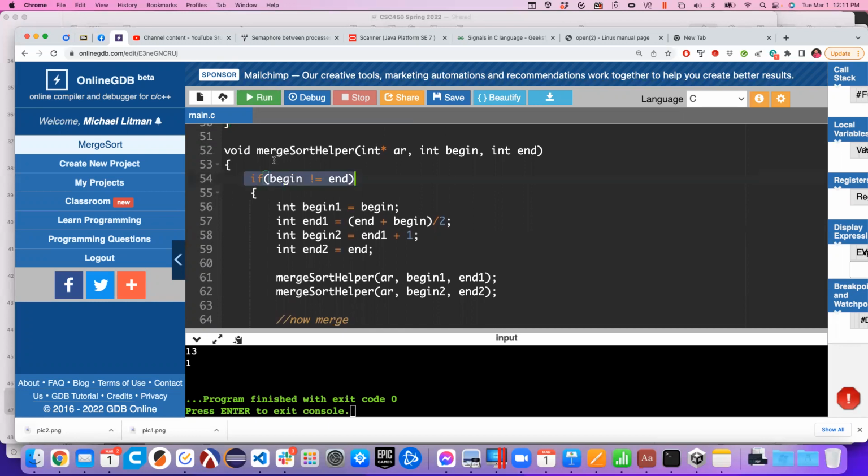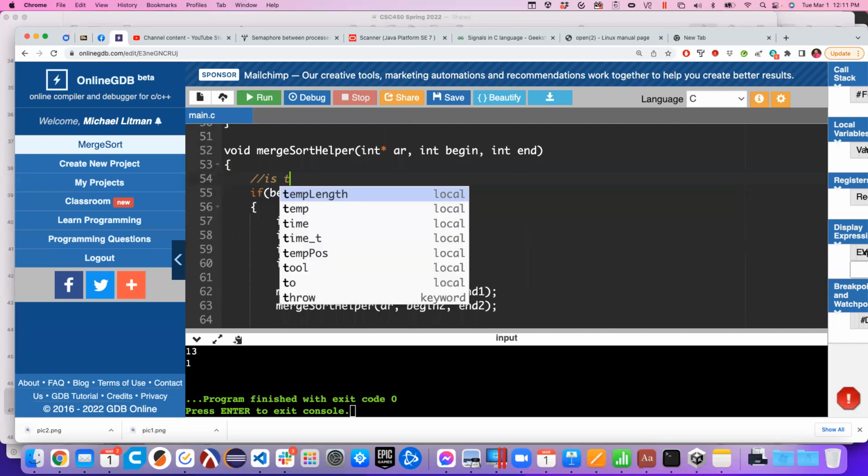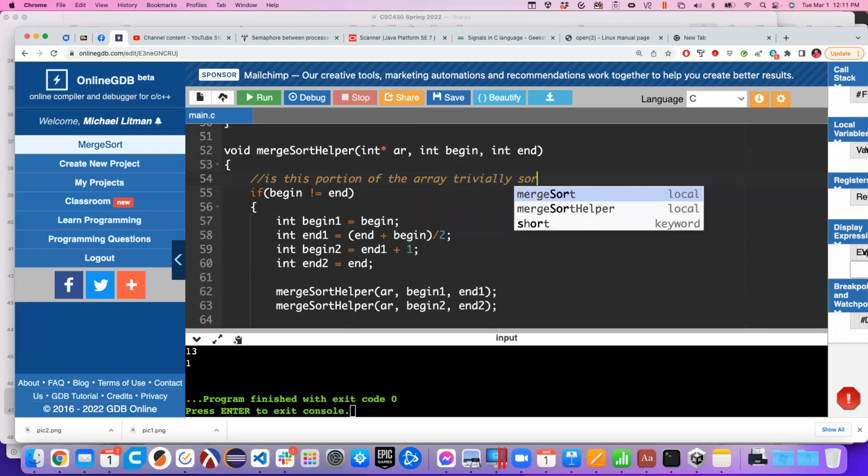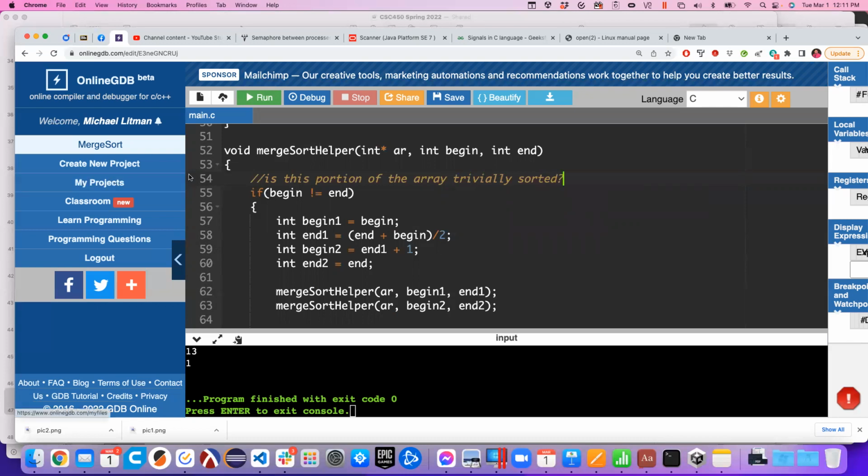So this first part here says, is this portion of the array trivially sorted? If it's not a 1 list, we have work to do. If it is a 1 list, we're done, right?